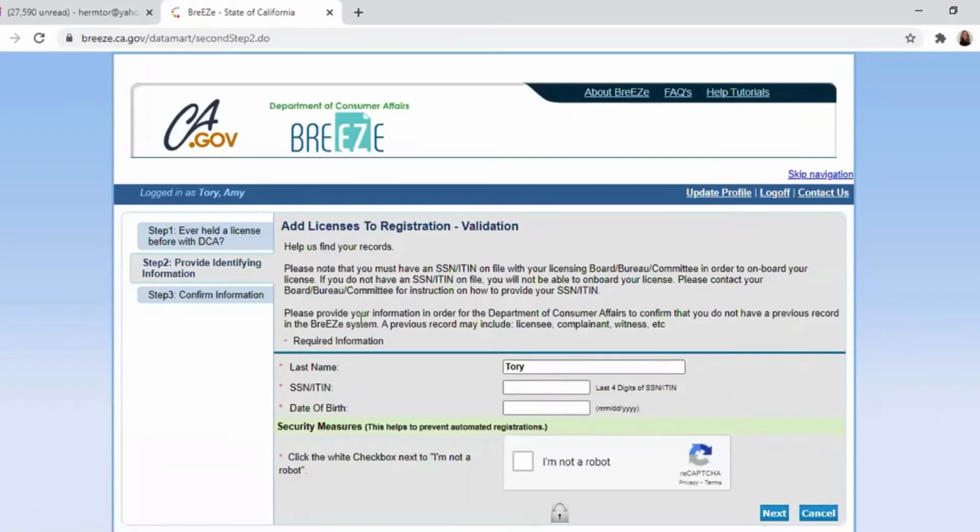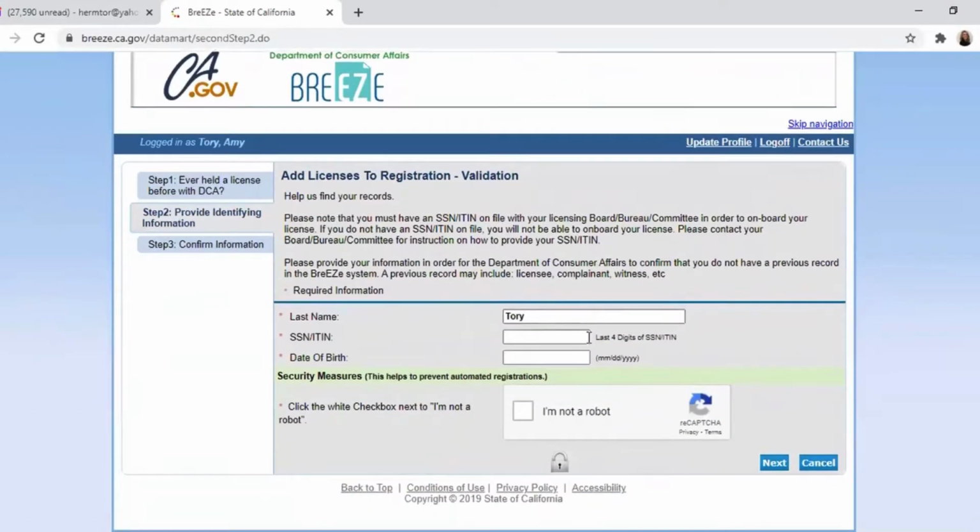Then it's gonna give you this window for you to fill out 4 digits of your social number. Well, mine is not correct one. This is for testing purposes. And the date of birth. And then you have to click I'm not a robot. Then you click next.